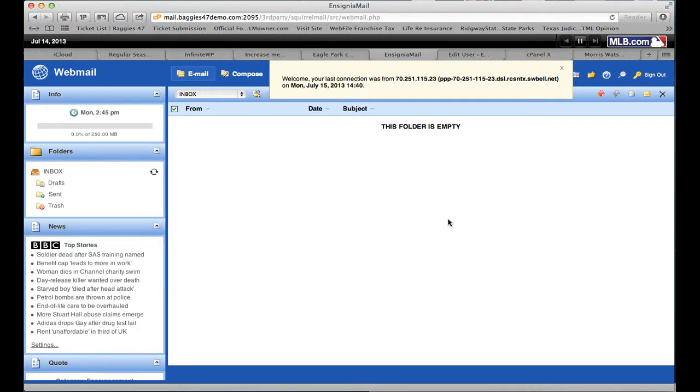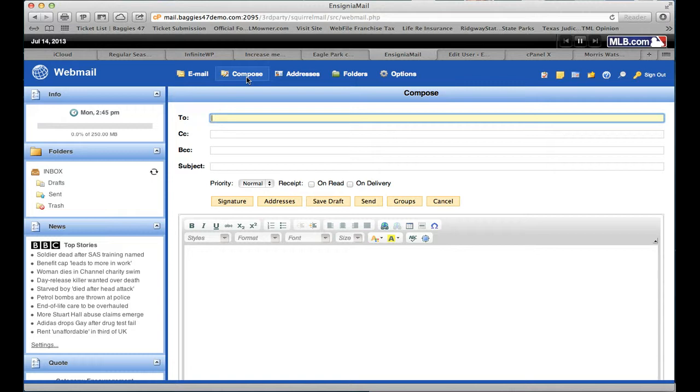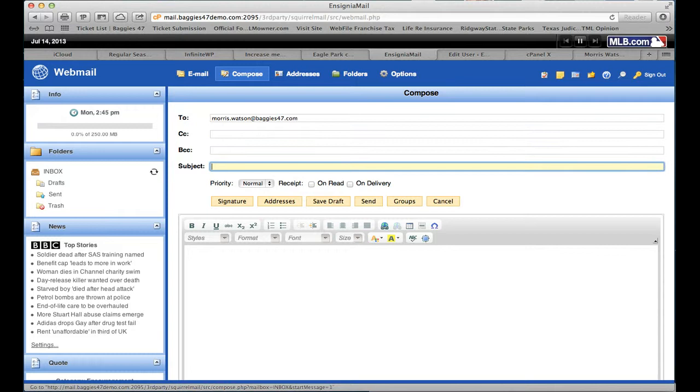As we looked at it just a moment ago briefly, this is the way Squirrel Mail looks. And this is your inbox, your drafts, your sent mails, your trash. If I'm going to read my emails, they'll be listed here. If I'm going to compose an email, I just simply go here and put the address of the person that we want to send the email to. And that would be my email address, Morris Watson at baggies47.com. And you can reach me at this address if you have any questions that are not answered by this tutorial.